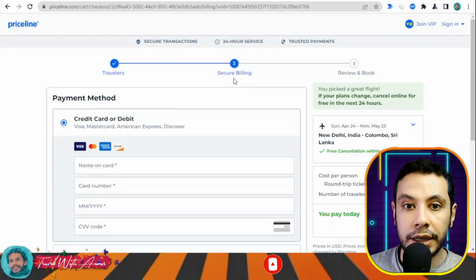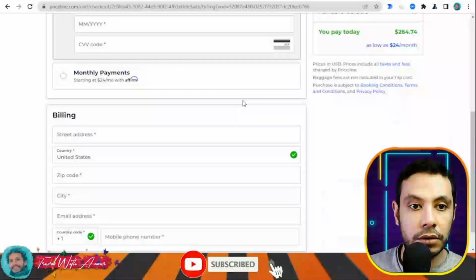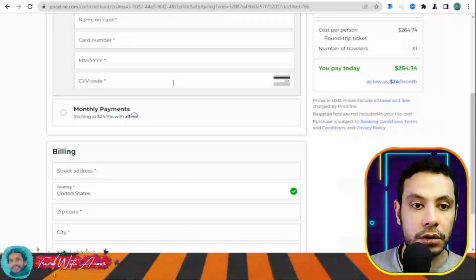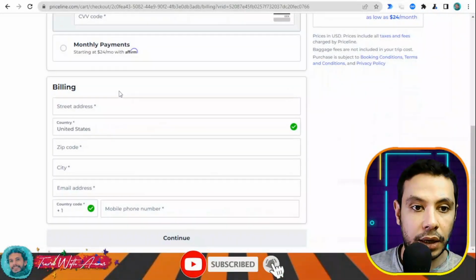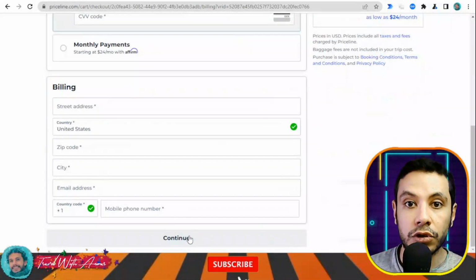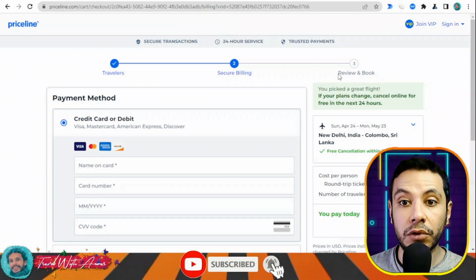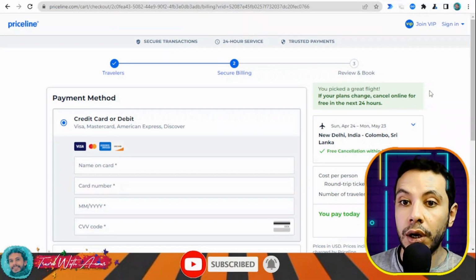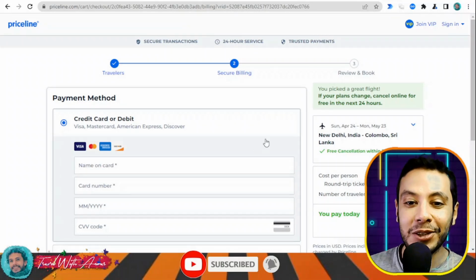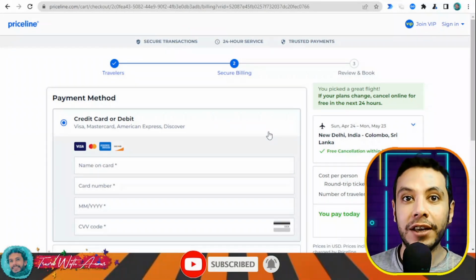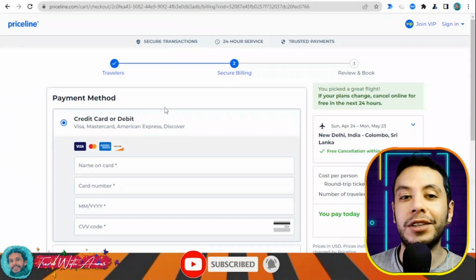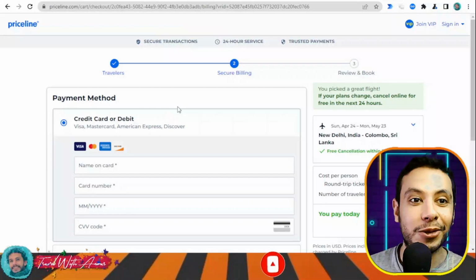And here, to secure billing, you need to fill in the details of your credit card over here and your billing address over here. And once you click continue, after that this section will appear in front of you to review your booking and to confirm your booking. And this way you can make your flight booking by yourself. You don't have to use this website, you can use any other website, but I just wanted to show you how you can do it by yourself.